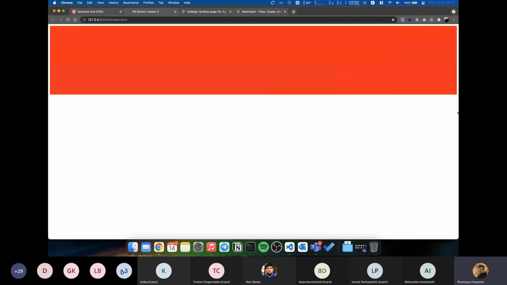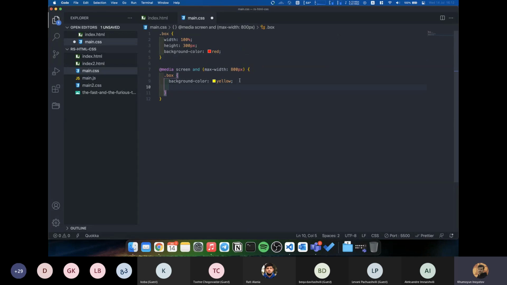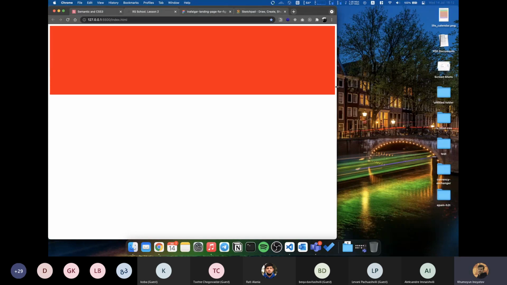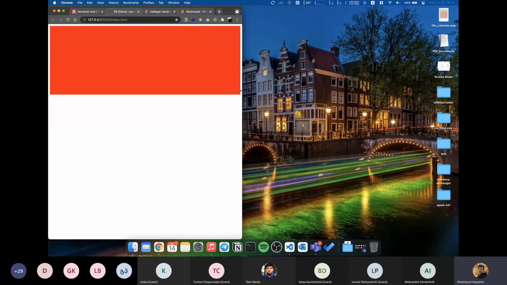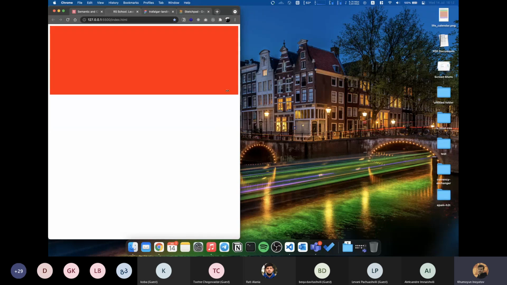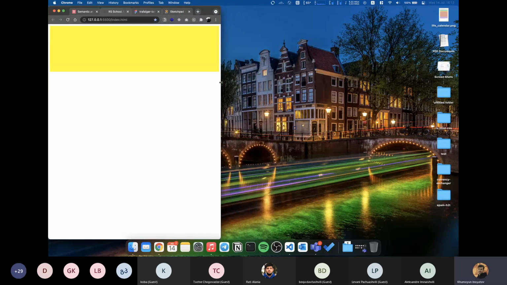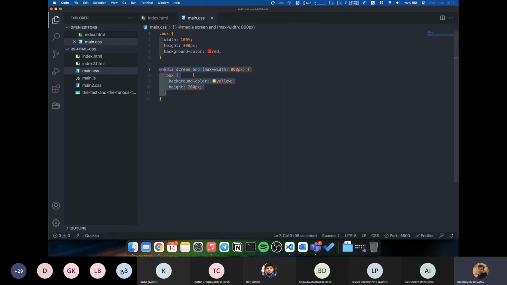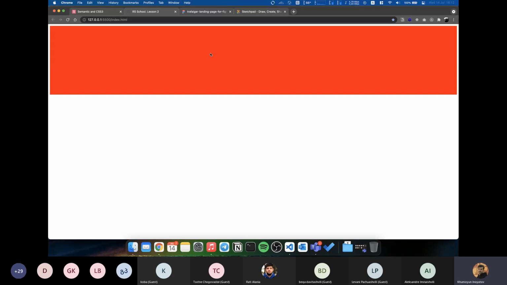Here, we can change any kind of property by writing all of the things in the media queries. For example, it was height 300, but with media queries we can change the height of the element. So here it is. By using this kind of media queries, you can reach responsiveness for your website easily.